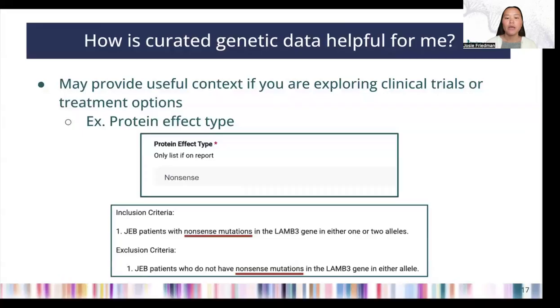As a participant, there are certain details in your curated genetic report that might be of interest to you and may provide useful context if you are exploring clinical trials or treatment options. For example, the protein effect type, which describes how the genetic change impacts the way the resulting protein is made. Some trials and treatments are designed for individuals with only a specific type of protein effect, such as a nonsense variant, which means that the genetic variant stops the protein from being made.